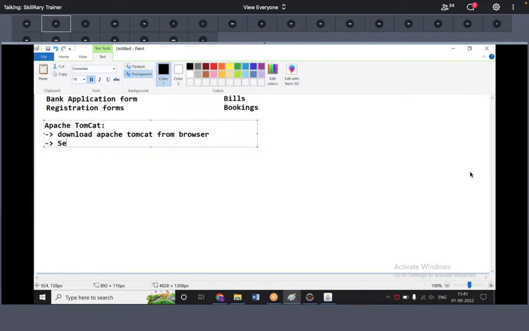After downloading, set environment variables, just like how you set it for Maven.